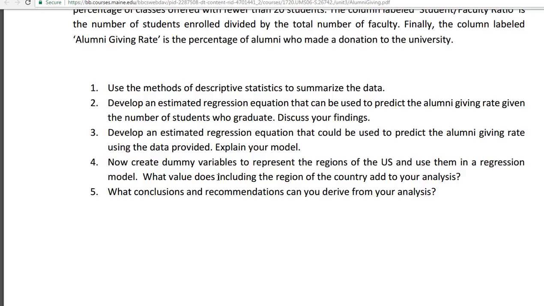And then there's number 3: develop an estimated regression equation that could be used to predict the alumni giving rate using the data provided, and explain your model. So that one is much more wide open. The first one, number 2, is very specific. It's telling you to do a simple linear regression. Number 3 is much more open-ended. Stuff you'd expect on the exam that I would give you.